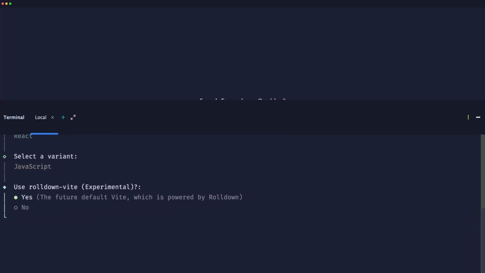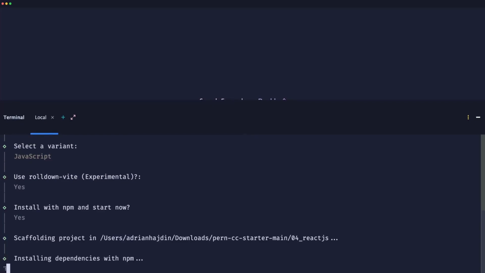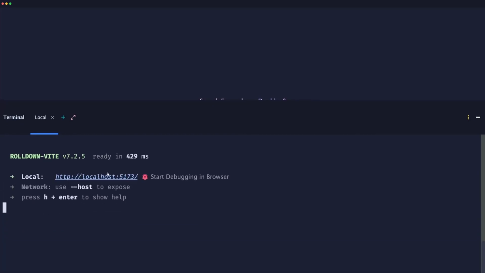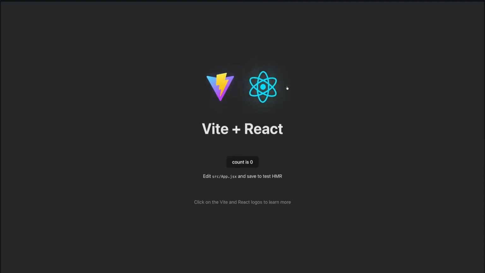We can use this experimental rolldown-vite. I don't think it's going to make any difference for this crash course. And we can run npm install to set up our project. It'll quickly spin it up on localhost 5173, so you can command click it to open it up right in your browser. You'll be able to see just a simple front end, which is already good.